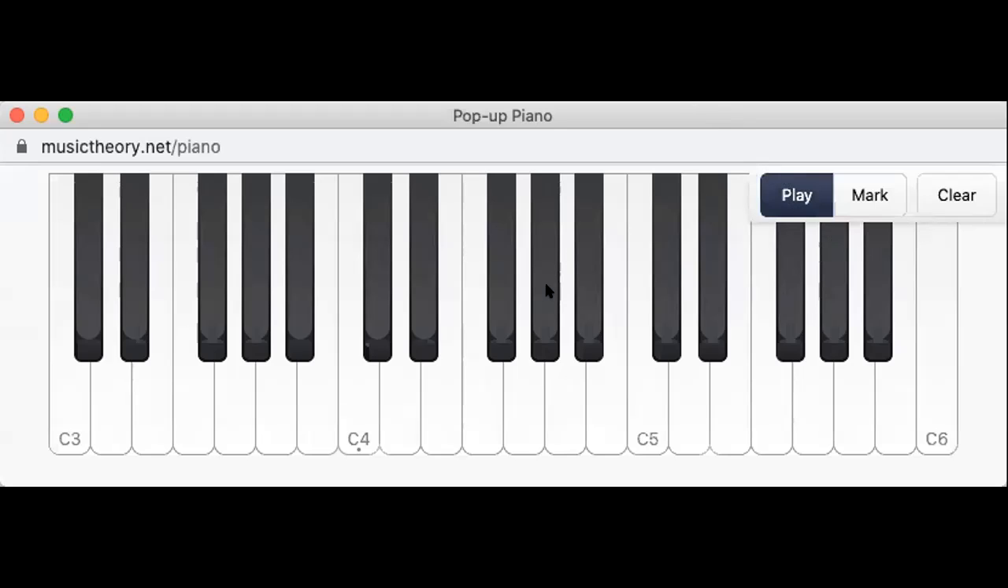We are going to talk about whole steps and half steps today. A whole step means that there's a note in between. So here's an example. If I start on C and I go up to D, you can see the note in between. This is a whole step.